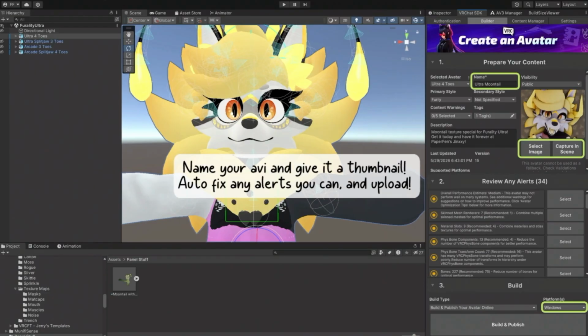I always do my initial testing in desktop mode. Getting in and out of a headset either on Quest or PC is a hassle and a half, so it's best to do all early and technical testing on desktop.